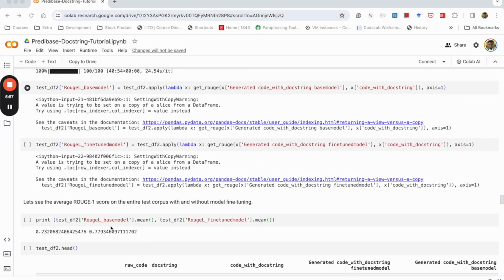As we can see, the average ROUGE score for the original pre-trained large language model is 0.23, whereas the average ROUGE score for the fine-tuned CodeLlama-13b model is 0.78. So you can understand that in just 3 or 4 epochs, the fine-tuned model was able to perform significantly better than the original pre-trained CodeLlama model.